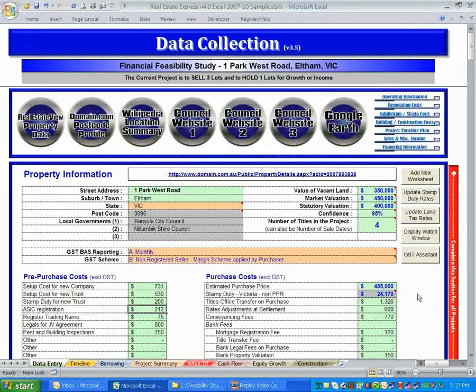In addition to the help system, there are a number of other special functions in the program, and these are activated by the series of buttons that you see down the right hand side of the screen. The first, Add New Worksheet. Add as many new worksheets as you like, and you can store whatever data you want in addition to the normal program data by adding new worksheets.